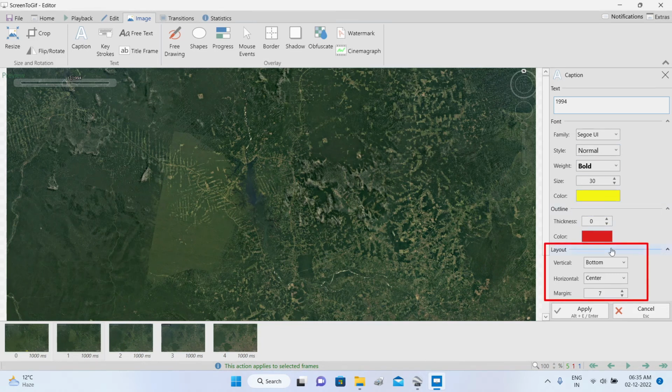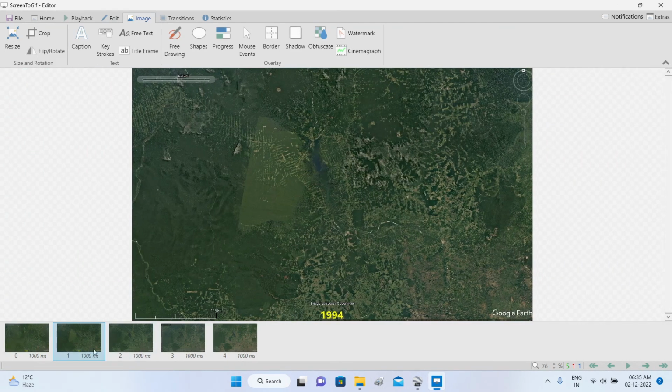You will see that you can control where this caption is going to appear from these two boxes. Vertically, it can be top, center, or bottom, or horizontally, on this axis, it can be center, left, or right, and you can choose how much margin you want to give. I'm going to go ahead and press apply. So on my second picture, I now have 1994.